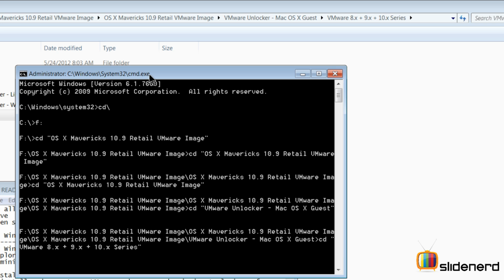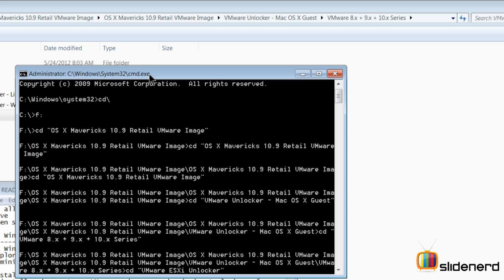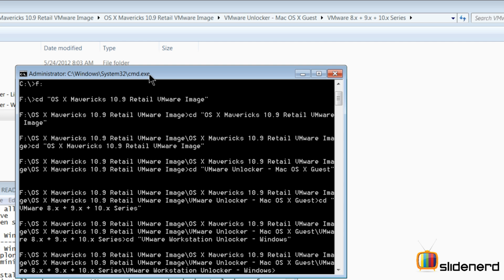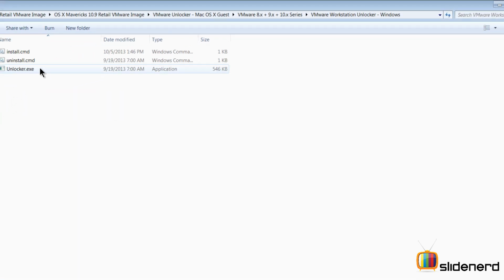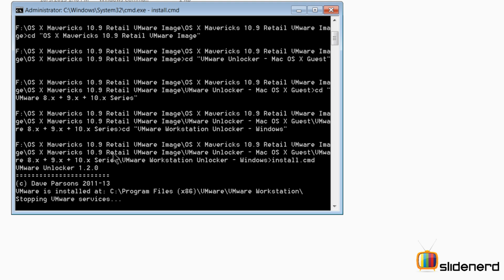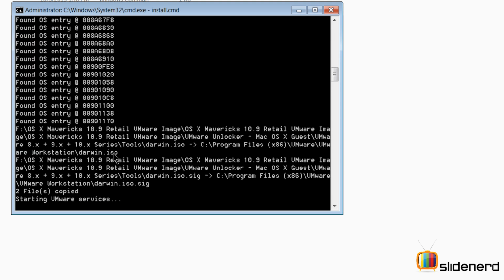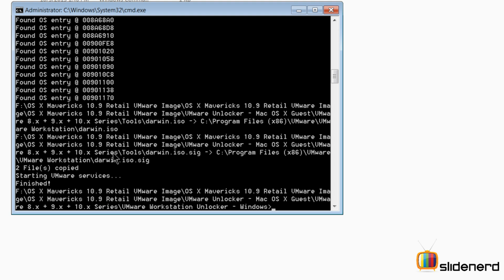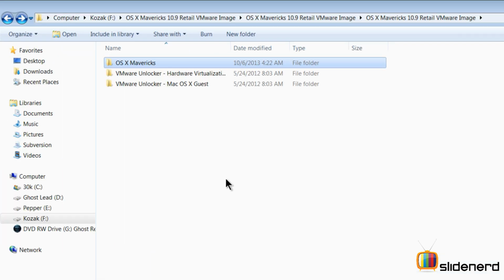So once you are inside the VMware 8, 9, 10 series folder, there is a folder called VMware Workstation for Windows. It's right here. VMware Workstation Unlocker Windows, right there. So inside this folder, there's a script which is called install.cmd. So just run that script over here by saying install.cmd. And you will see a set of things running inside your command prompt. And make sure that your VMware is exited by all means when you're doing this because you don't want that to interrupt with your VMware installation. So once that is done, it will say finished over here. And you guys can see that clearly. That means it has been successfully patched to put up your OS X inside it.